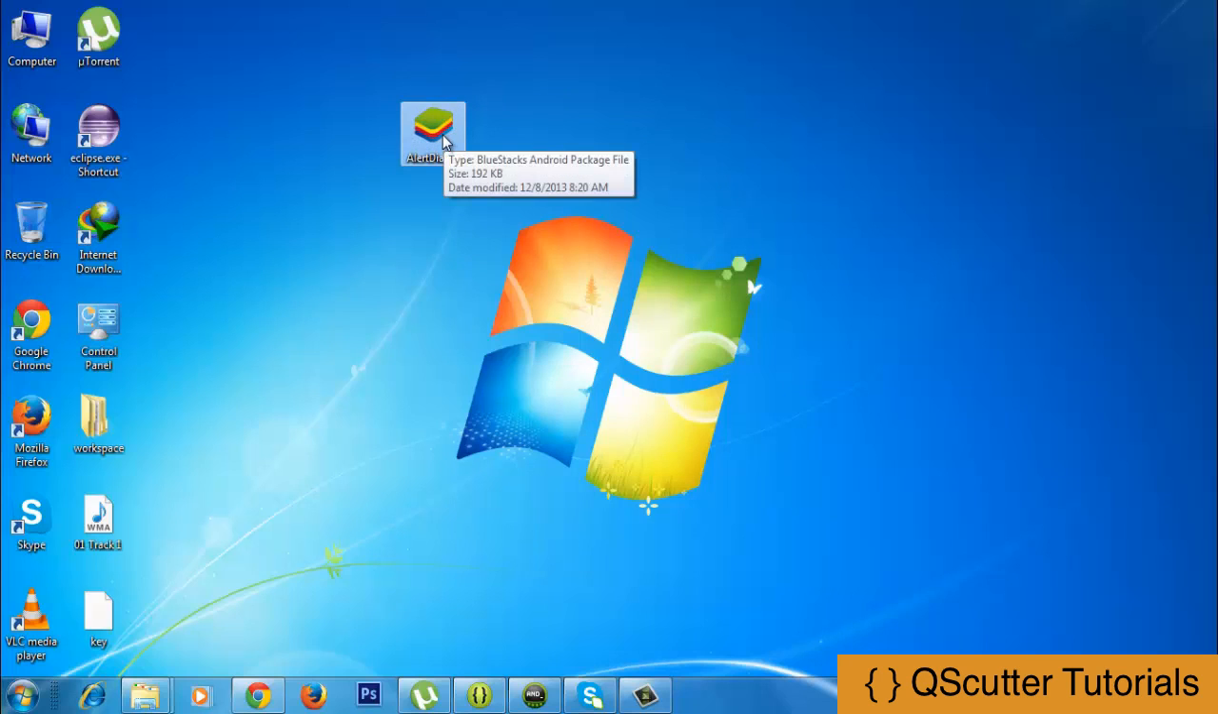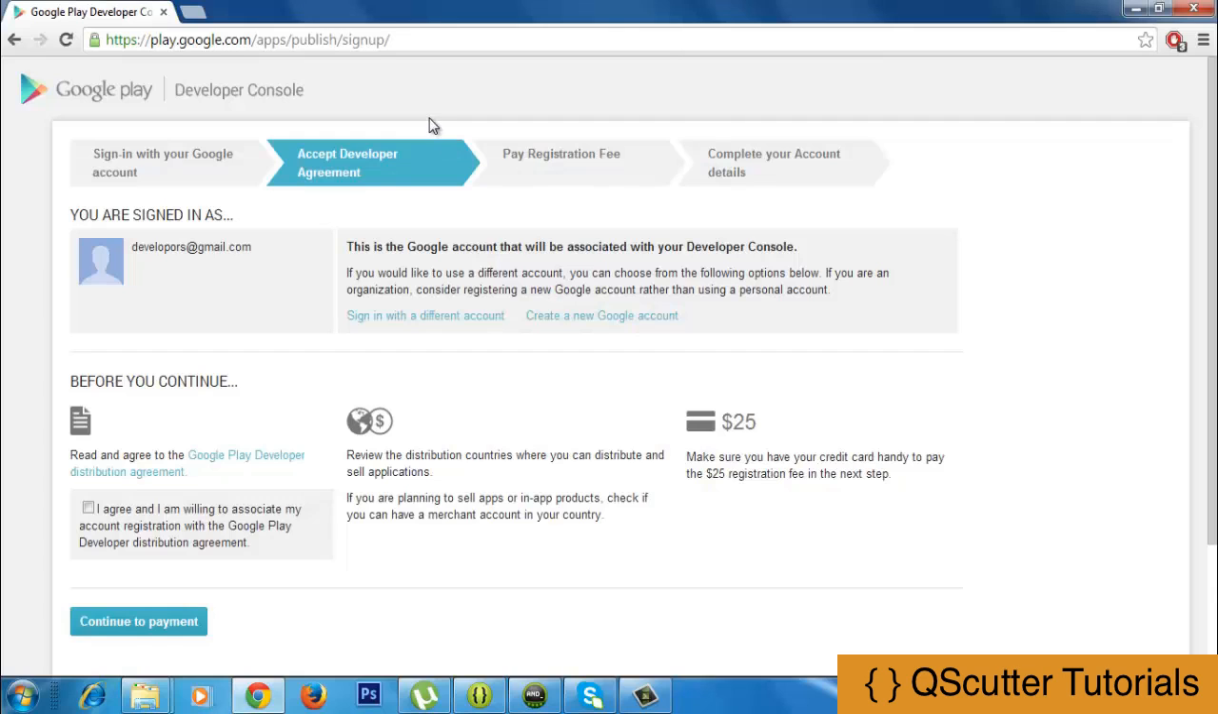To upload your app to the Android Google Play Store, so that all the world will be able to download your app, you're going to have to go to this link, play.google.com/app/publish/sign up. After getting there, you're going to have to create your own Gmail account. That is actually a Google account.